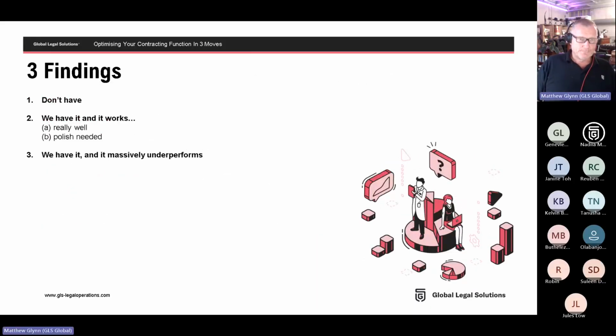When you do your survey, there are 3 findings. See how we're taking the complexity of this and we're simplifying it. There are 3 findings when you run the slide rule over your contracting function and assess what you've got. The first finding is we don't have it. We have it or we don't have it. The second finding is we have it and it works really well, or there's a bit of polish needed. And the third finding is it massively underperforms. It's a pretty simple process.